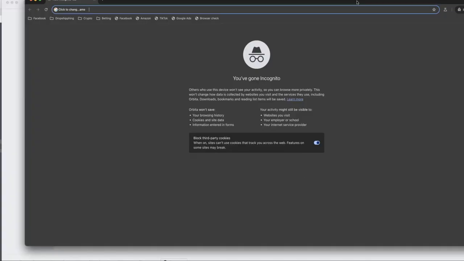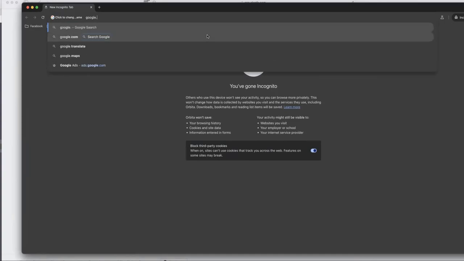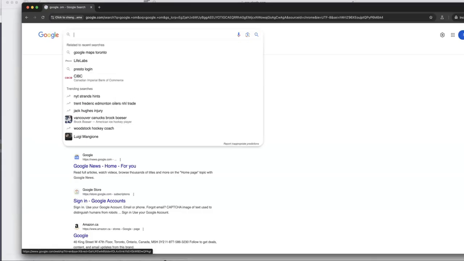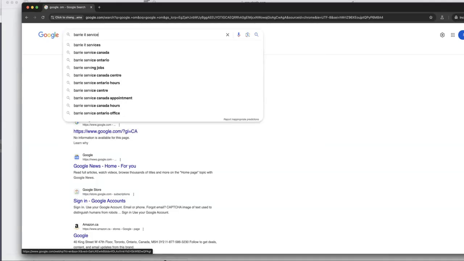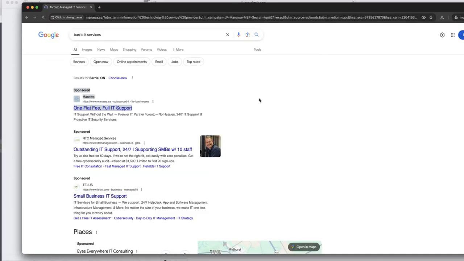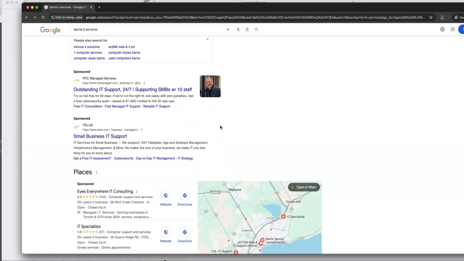Obviously, the first thing that you need to do is a quick Google search. Go to google.com and enter the keyword that you're targeting. Let's say, for example, Barry IT services, just for demonstration purposes. The websites that you're going to prioritize are not those under sponsored, because obviously those are Google ads. They pay for their traffic. I accidentally clicked it, so let's go to the organic search results.